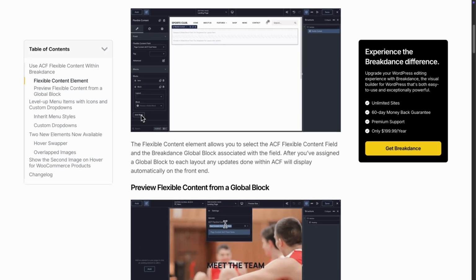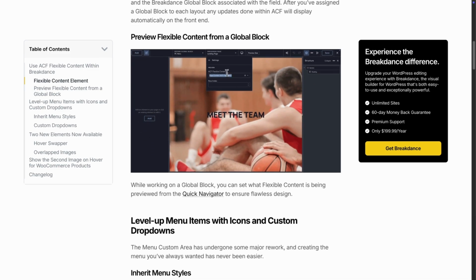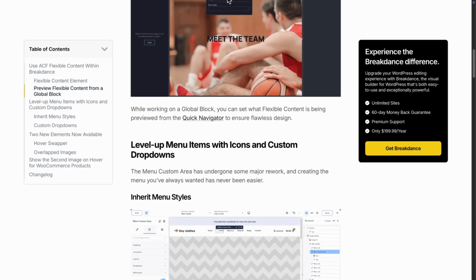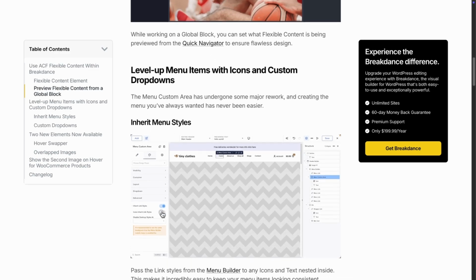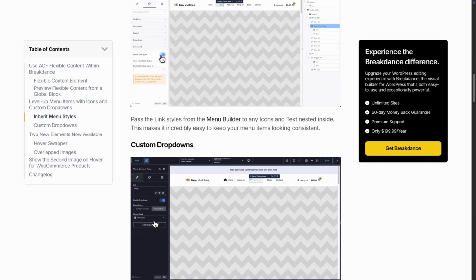We've introduced a new menu custom area. We've added support for ACF Flexible Content. This means you can now use ACF Flexible Content within Breakdance. We've added improvements to editing images within Breakdance, as well as the quick navigator. We've introduced a preview button to show you exactly what your site looks like without ever leaving Breakdance.